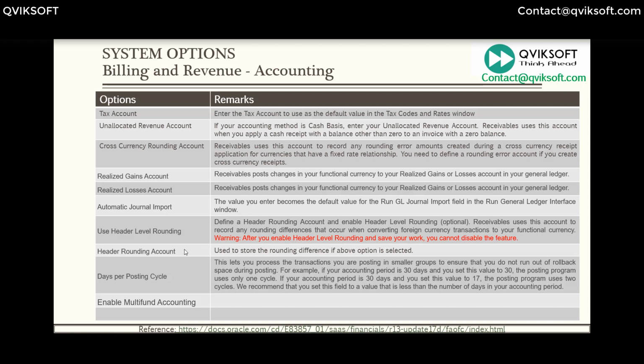Be careful when you set up this account. Once you save, this feature will always stay there at header level rounding, and you cannot disable this. So first you decide whether you want to enable header level rounding. If yes, then you specify what account to use for header level rounding.